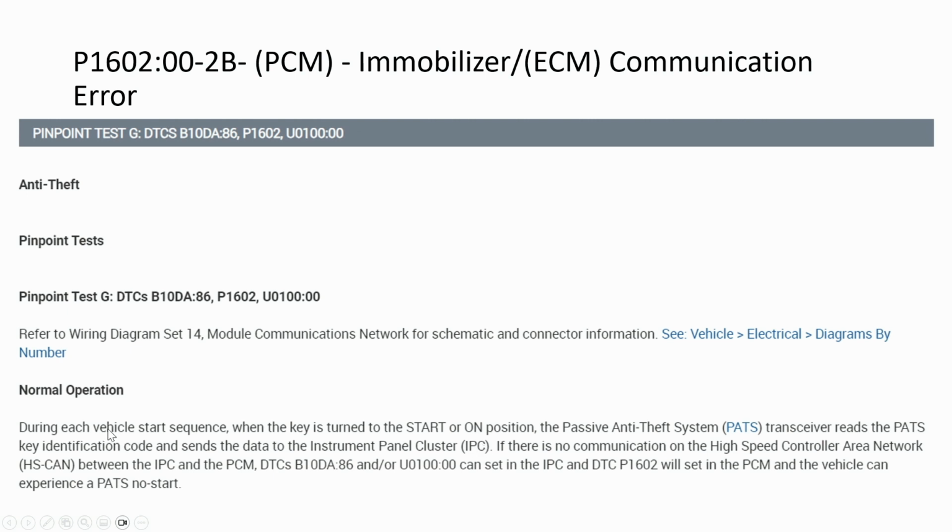It says that during each vehicle start sequence, when the key is turned to the start or on position, the passive anti-theft system transceiver reads the PATS key, which this vehicle just has information stored in a cluster, and it sends that from the cluster to the powertrain control module. It says here if there's no communication on the high-speed controller area network, this code can set, these other codes will set, and you'll get the 1602.